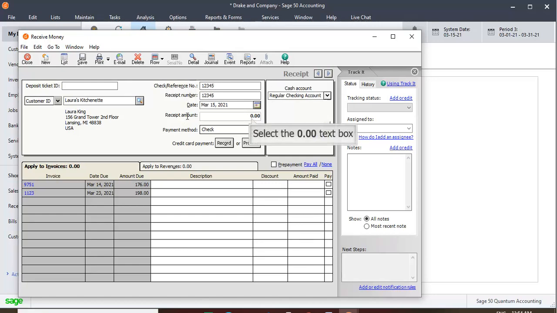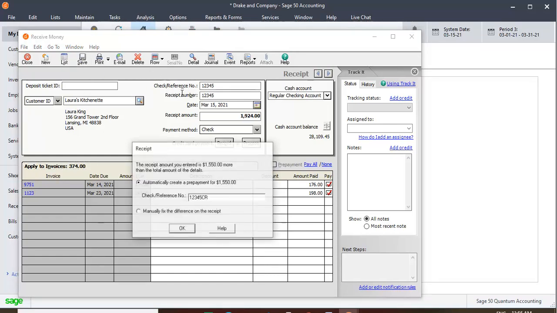Click the Pay checkbox on the Apply to Invoices tab for all the invoices shown on the tab. Click the Save button in the toolbar at the top of the window. Next, you will take a prepayment from the Customer ID drop-down.